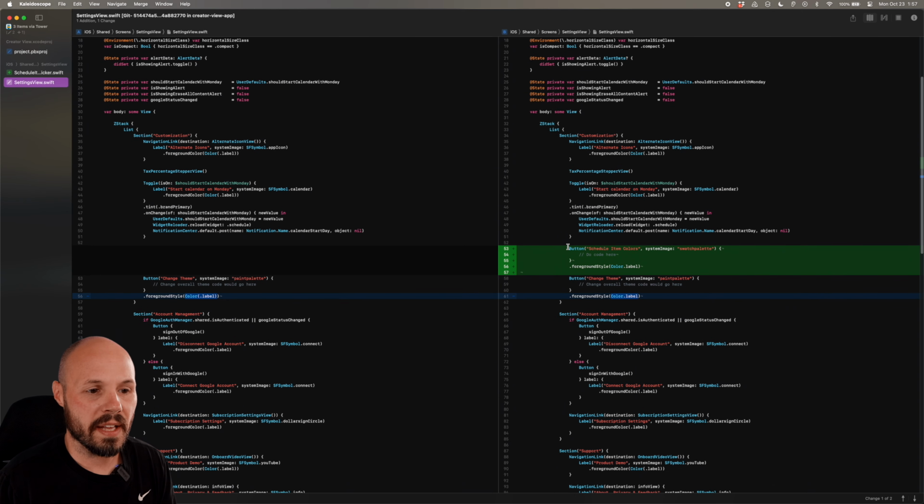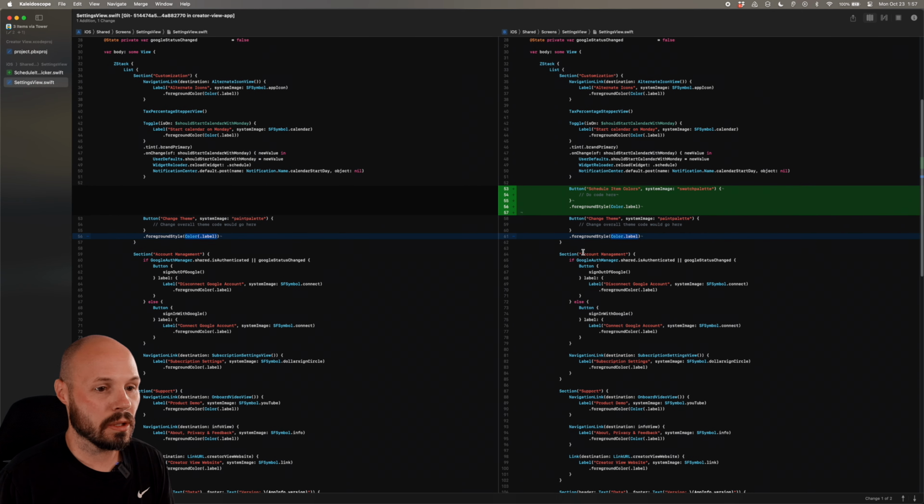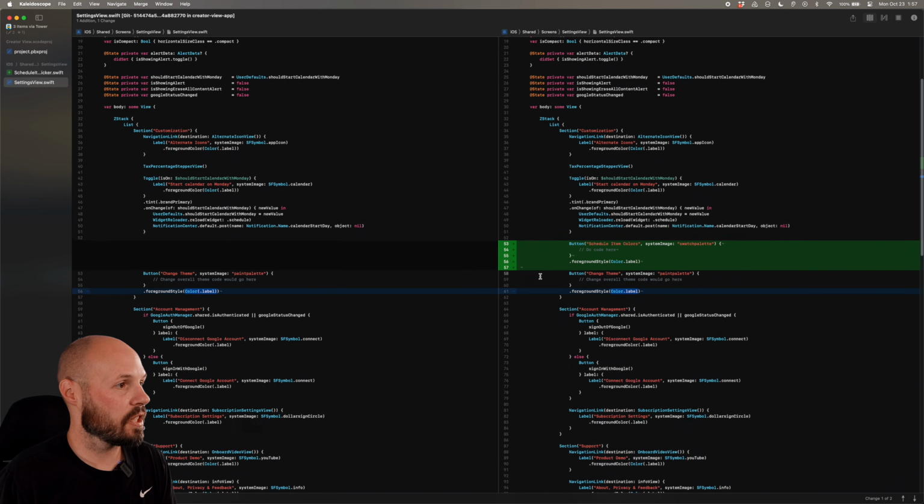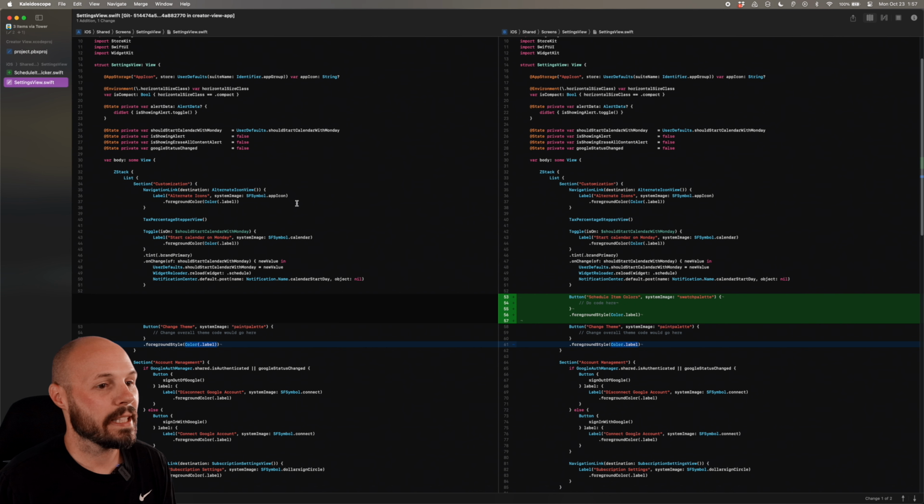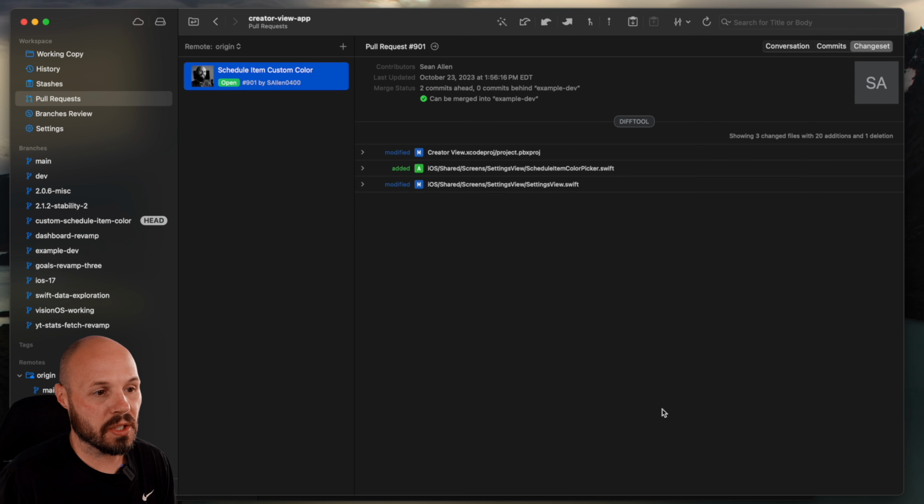So they can see, okay, they added schedule item color button. That's cool. We made a small adjustment using color.label and okay, cool. That's the only changes there. And then here's the file we added, the schedule item color picker. Again, just imaginary implementation. They can review that. So the idea here is Kaleidoscope makes reviewing a teammate's pull request easy with that same old side-by-side diff view. So we'll close this out and we'll go ahead and merge this because it's good to go.